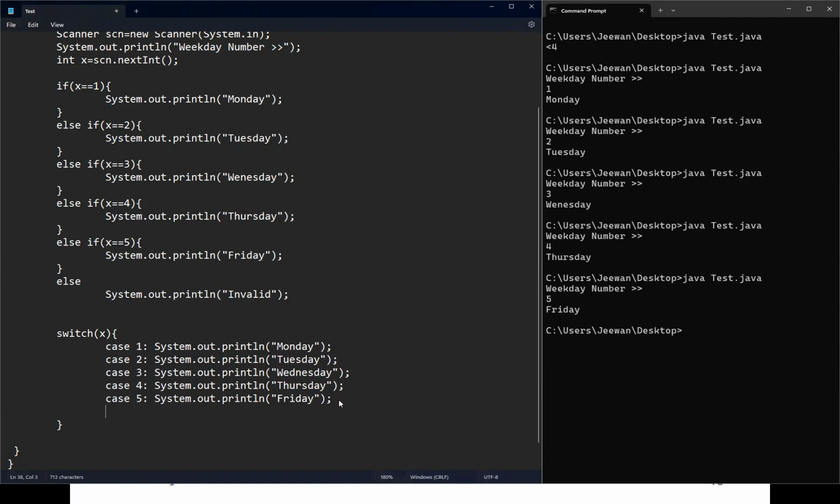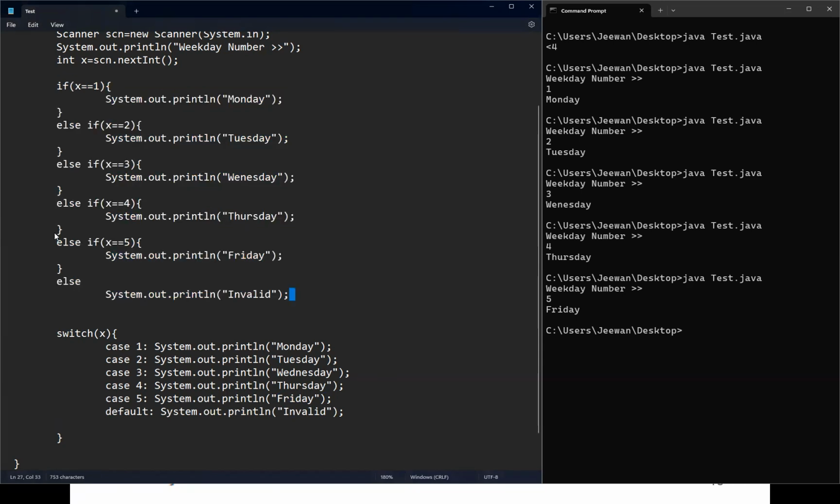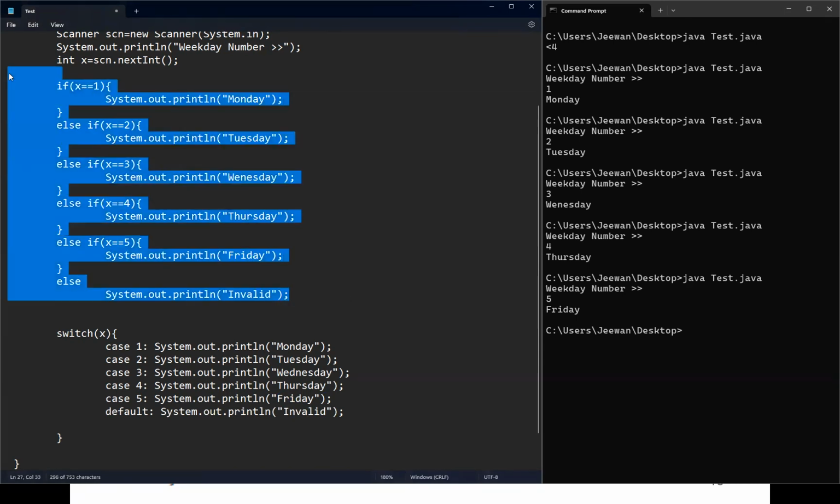possible. Then we have something called default. Just like the else statement, we have a default statement as well, the default case. If none of the cases were matched, then it's going to go to the default. Right. Now the same thing has been written using a switch statement like this. Right. Now let's see how this works.